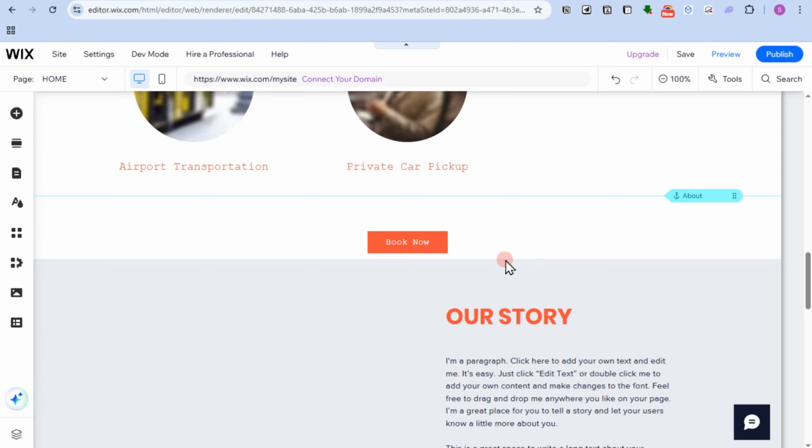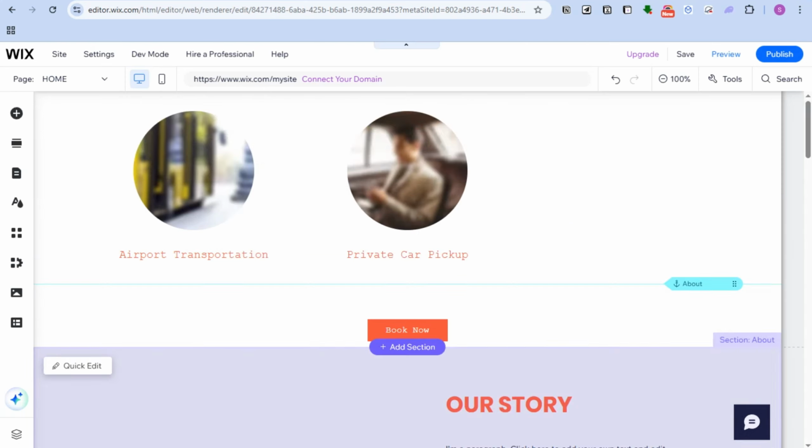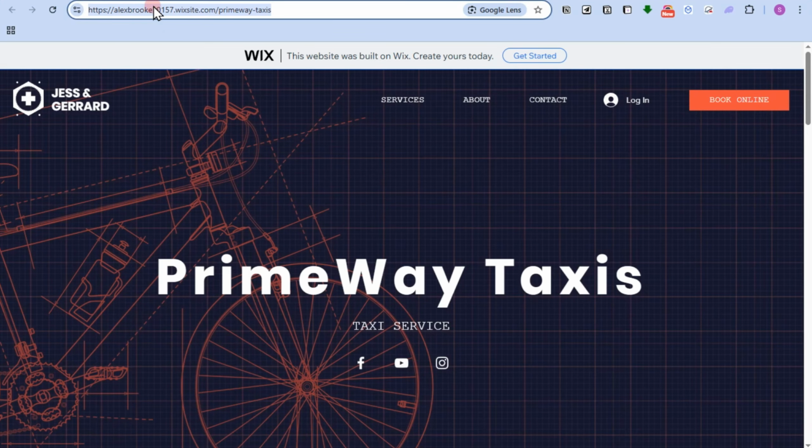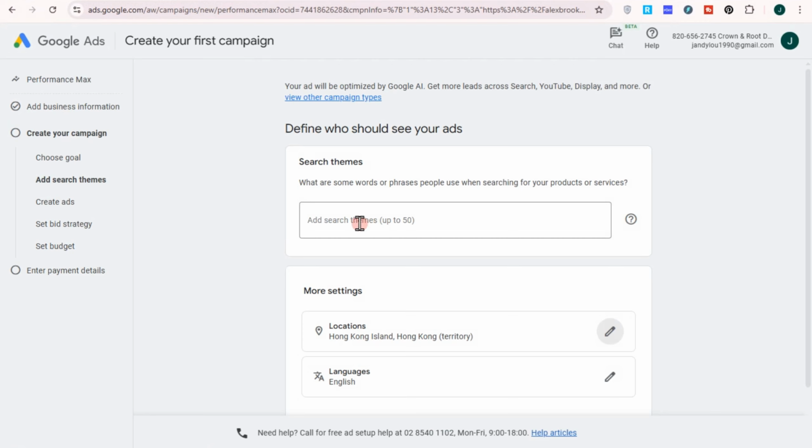Let's just say this. I'm going to change the name. I can add pictures. I can add services. Once done, publish, copy the site, go back to Google Ads, and then here you have to add your website.